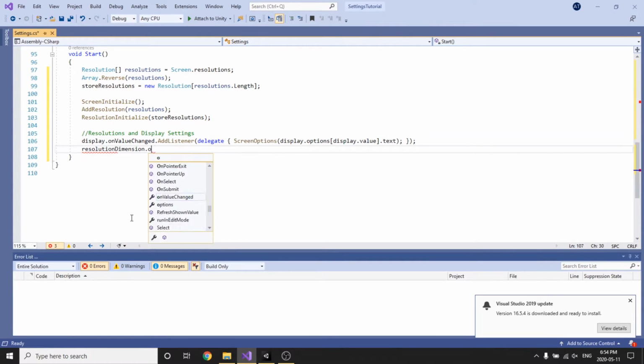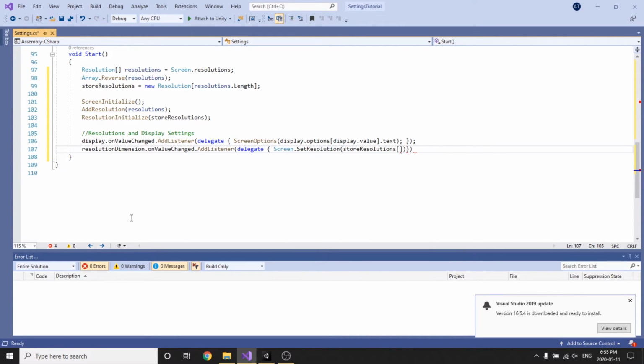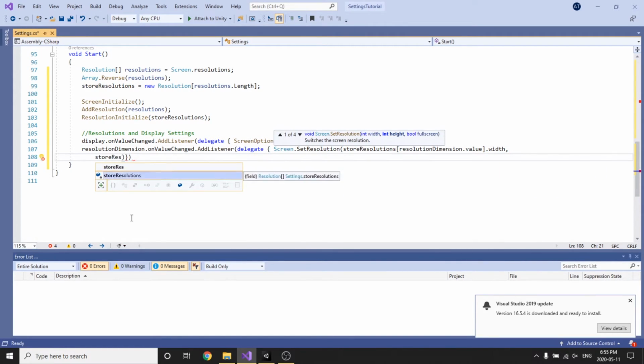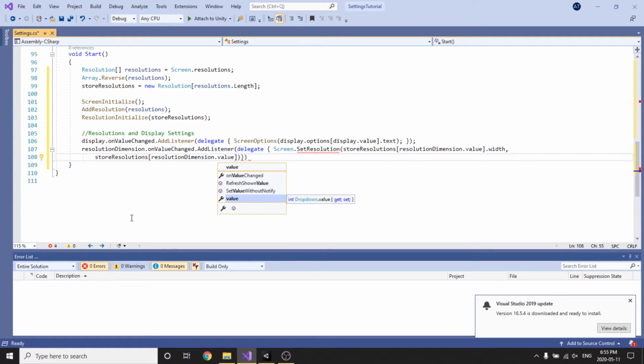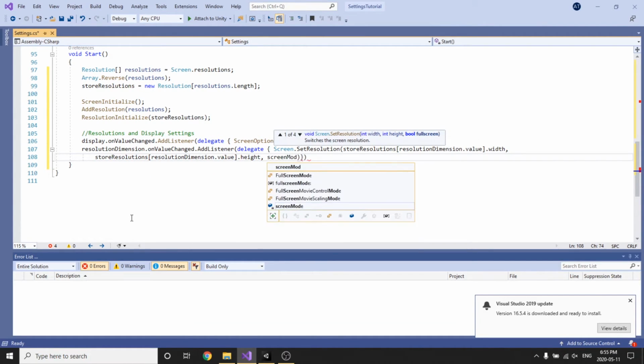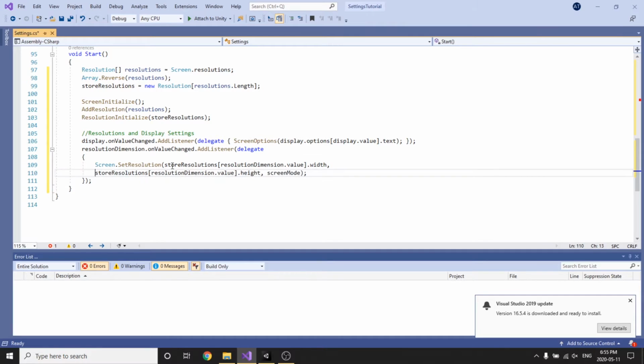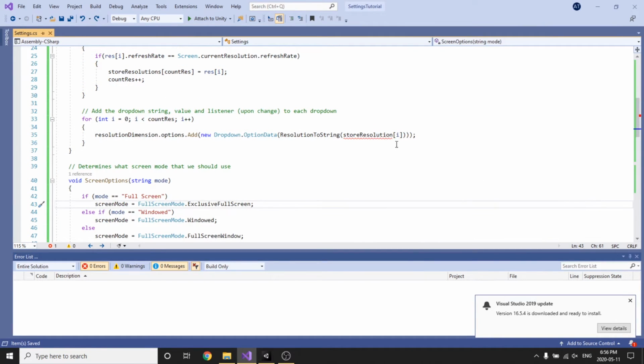For the resolution dimension dropdown, we will immediately change the screen resolution based on what value they selected. So if they chose the second option, let's say that is 1280 by 720, then we will call the screen set resolution function and pass in the width and height of the chosen option, and in this case the second option would correspond to the index 1. After fixing the small error, we are finished with our code. Next, we will implement this into our project, build it, and test our work.